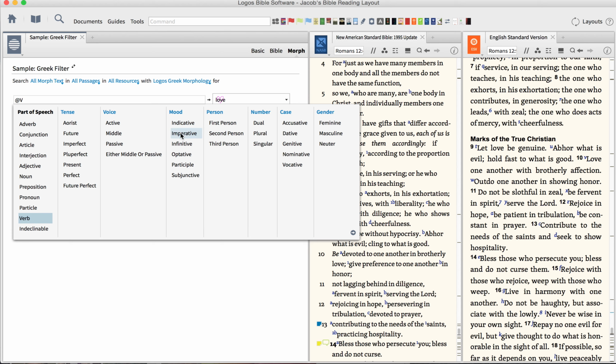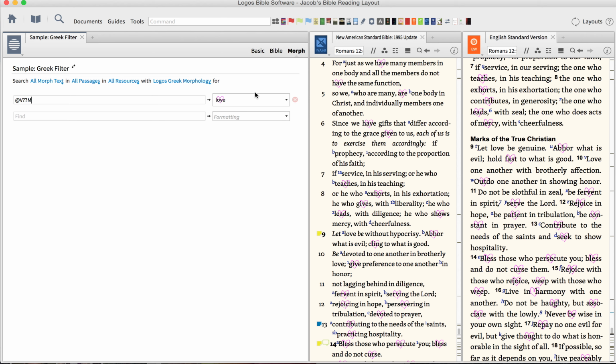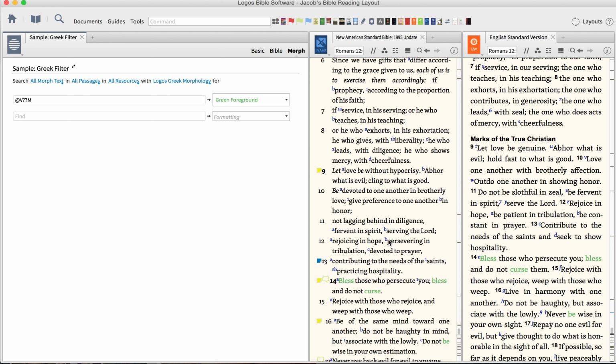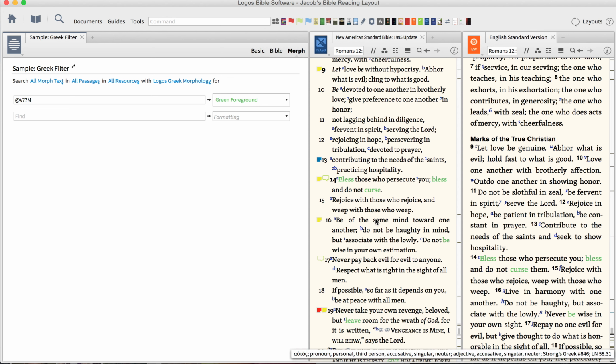We're going to have verb. Let's mark all imperative verbs. This is all commands. We want those to stand out. Let's mark them green. Watch what happens. Over in our text, now all of a sudden our commands jump out at us.